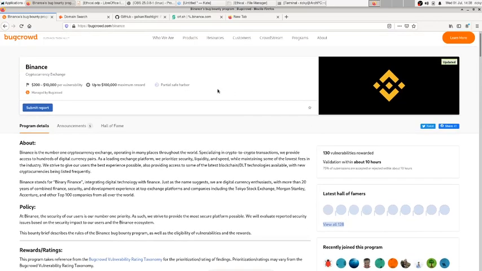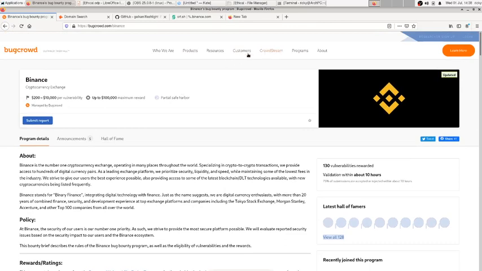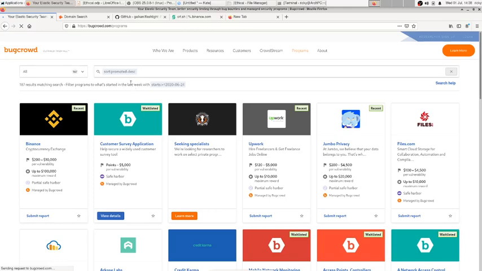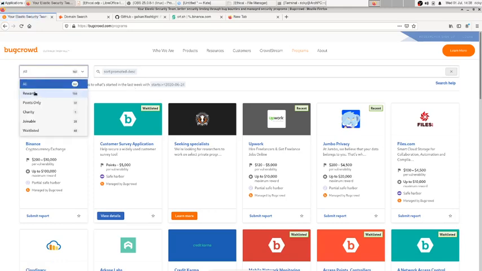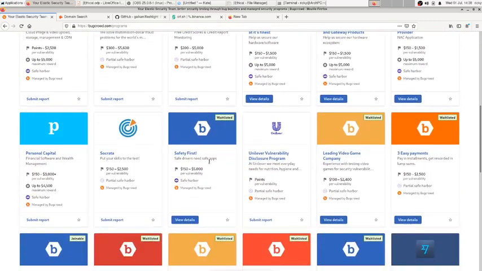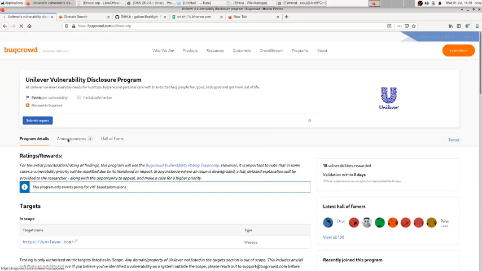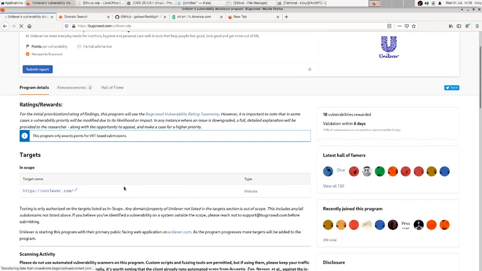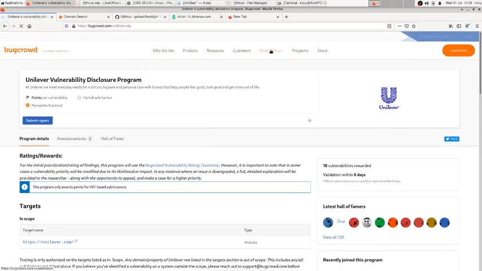So you can search on this website. If you don't want any reward, if you want other programs, there are lots of programs available. If you click here, there are reward programs, points only, charity, joinable, whitelisted. So you can search companies also, whichever has points or rewards, whatever you want. Like Unilever, they are giving you only points. They won't give you any rewards. So you have to choose your own program.